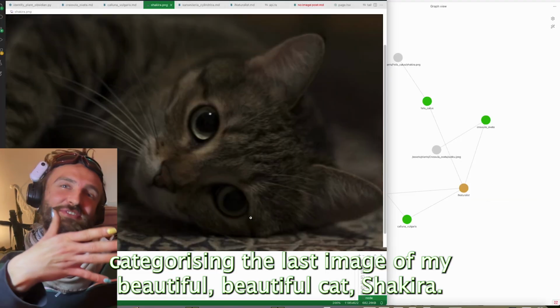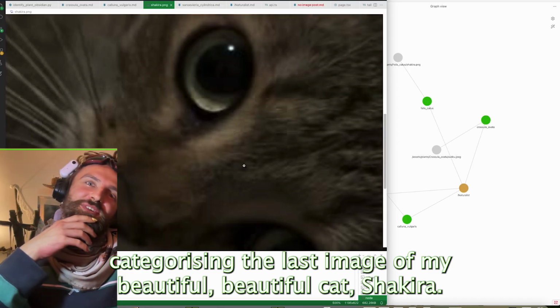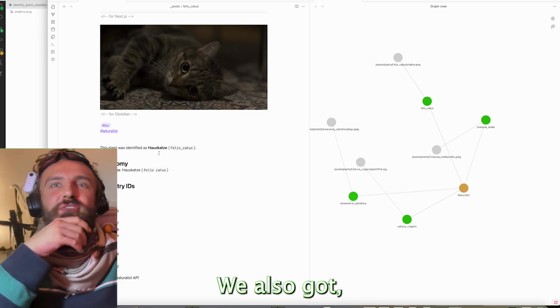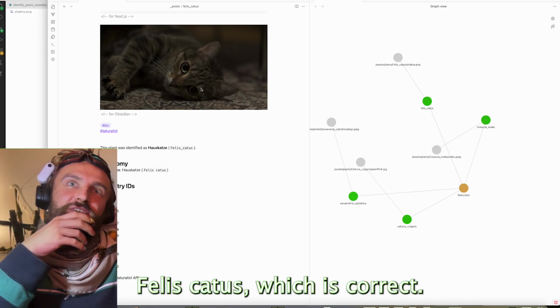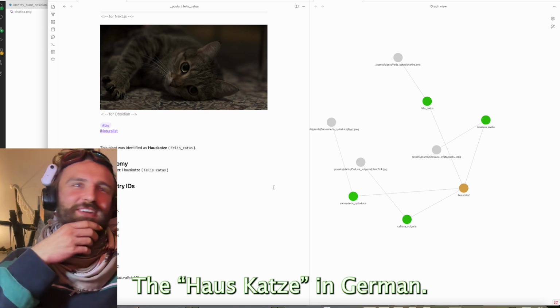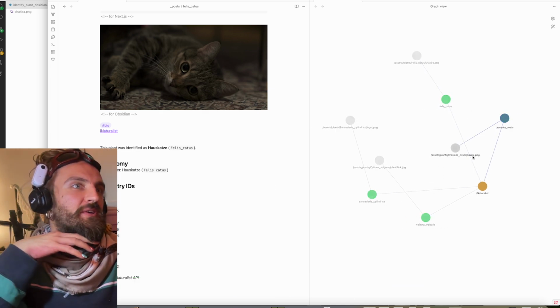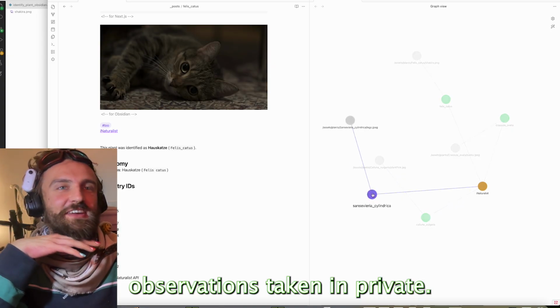Looking forward to categorizing the last image of my beautiful, beautiful cat Shakira. We also got the Felis catus, which is correct, the Hauskatze in German. This fills up our three to four observations taken in private.